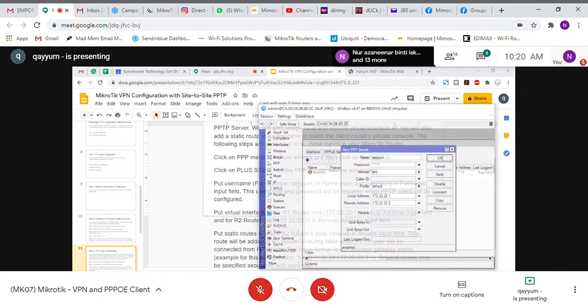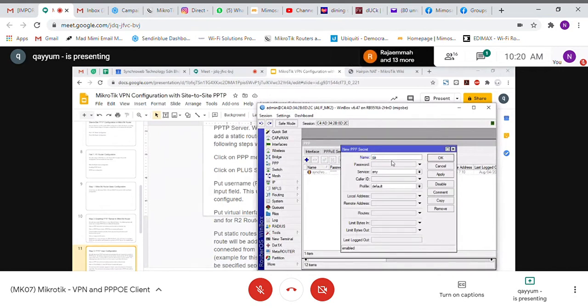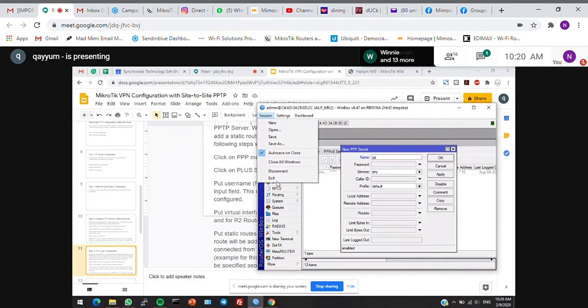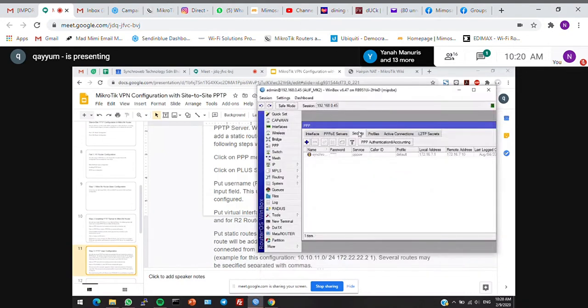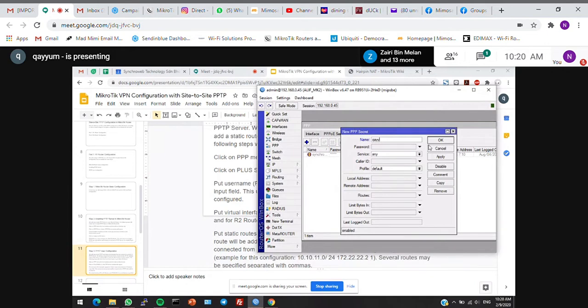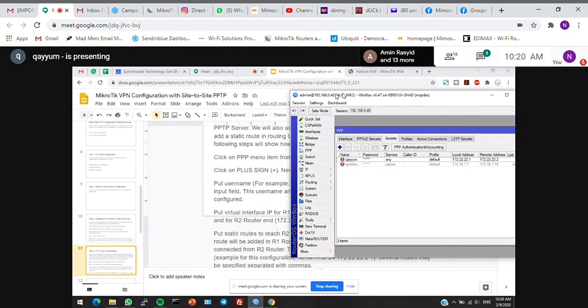I get disconnected again. I'm logged in using my address, so I will always get disconnected. I need to log in using the IP. So I go back in again. Okay, so I have one secret that I will be using for the R2 later.